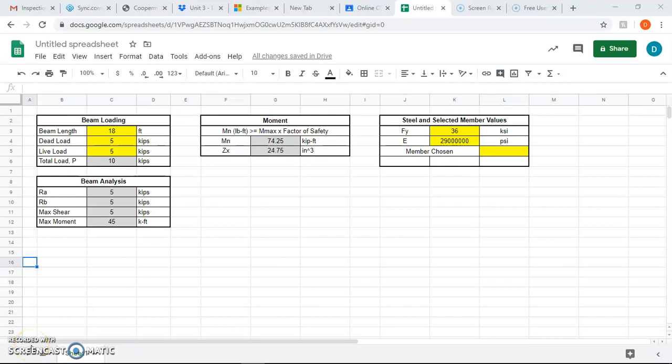In this video, we will continue with the beam design calculator program. At this point, we have determined what the Z of x required is. So now you would go to the website and figure out what size member you would need, or the lightest member that would have a Z of x greater than this. Now that we have the member chosen, we can figure out some of its properties and dimensions.